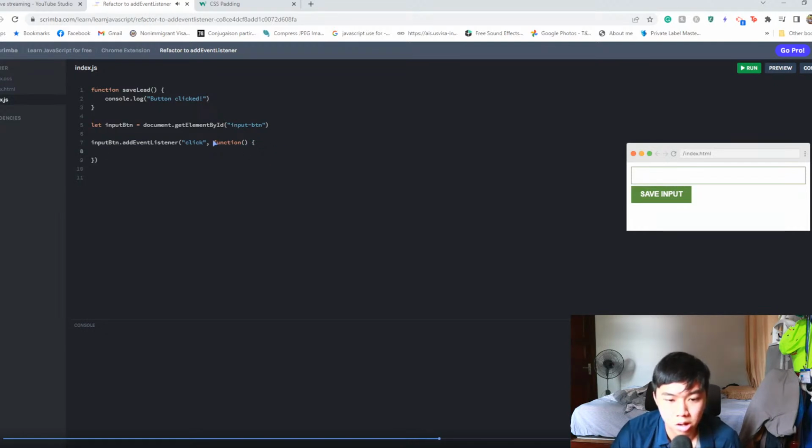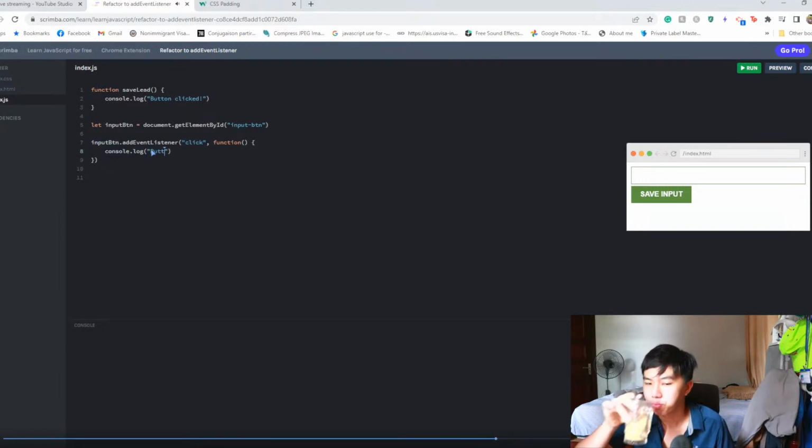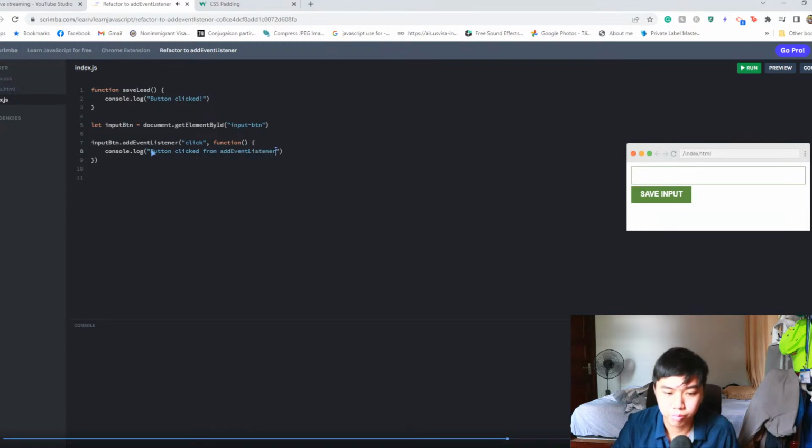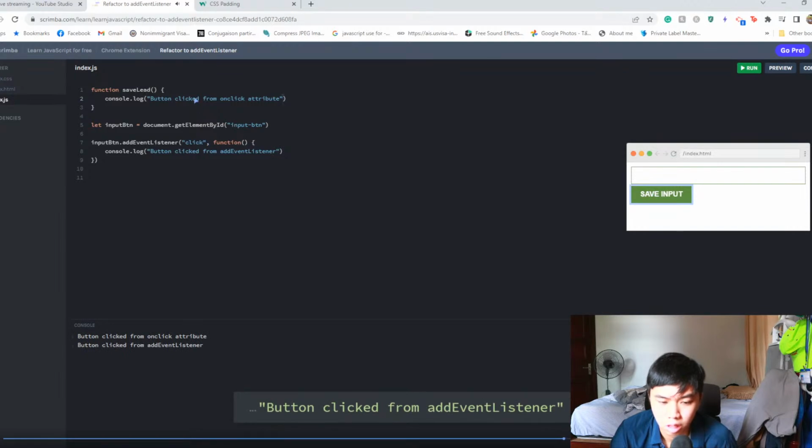Inside of this function, we can write whatever code we want to be executed when the user clicks on this input button. So here, we'll do console.log, "button clicked from add event listener", like that. And let's change this to "button clicked from onClick attribute". Now, if we run this code and hit the button, you can see both this line and this line are executed.